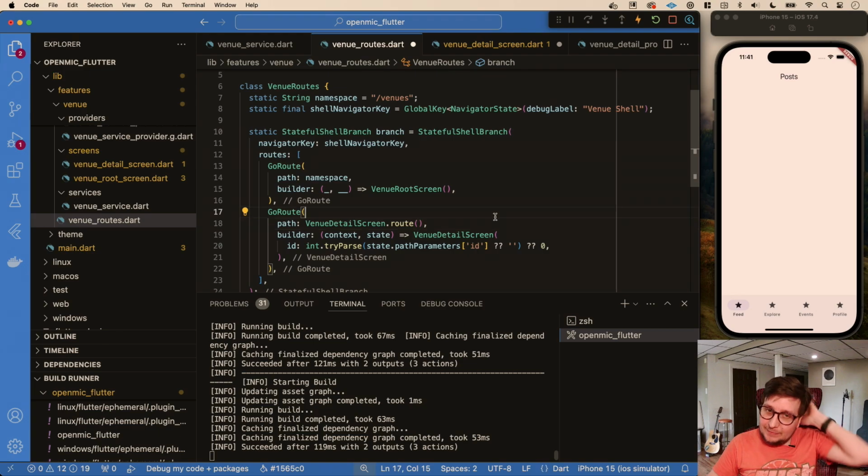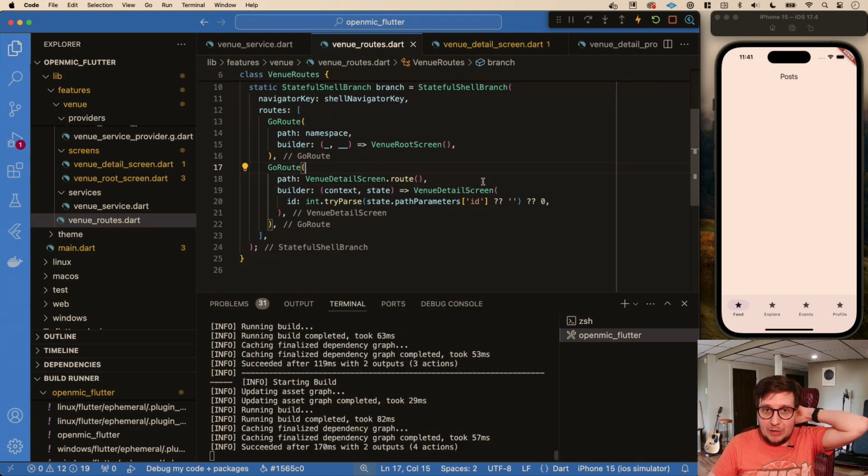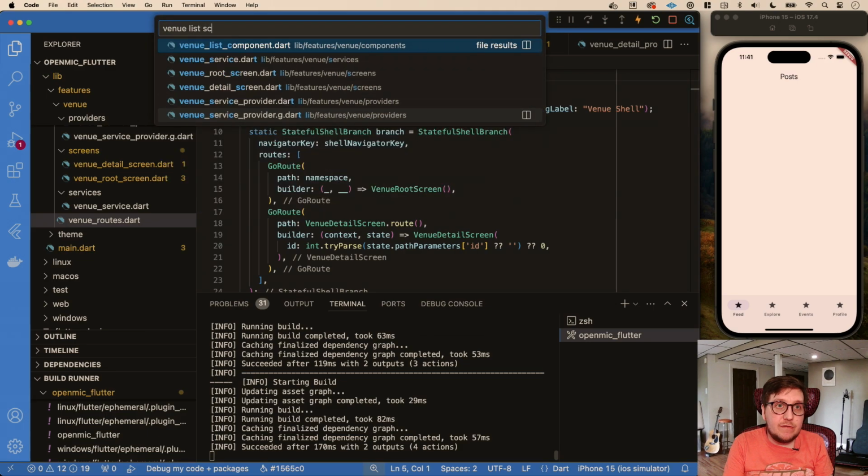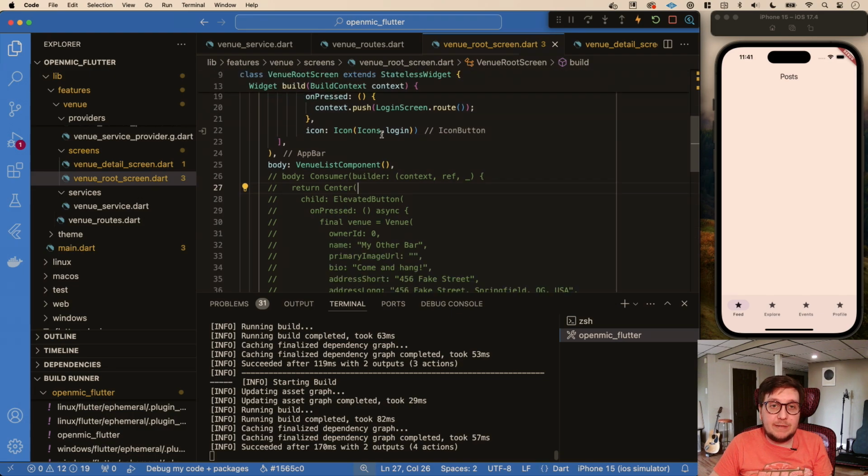So this is a fun little thing that I have done on projects before, and it just makes the UX better. And I'll show you how we would actually do it. So now on our list screen, venue list screen, do we have that? Or it's venue root screen right now. Oh, sorry, the venue list component.